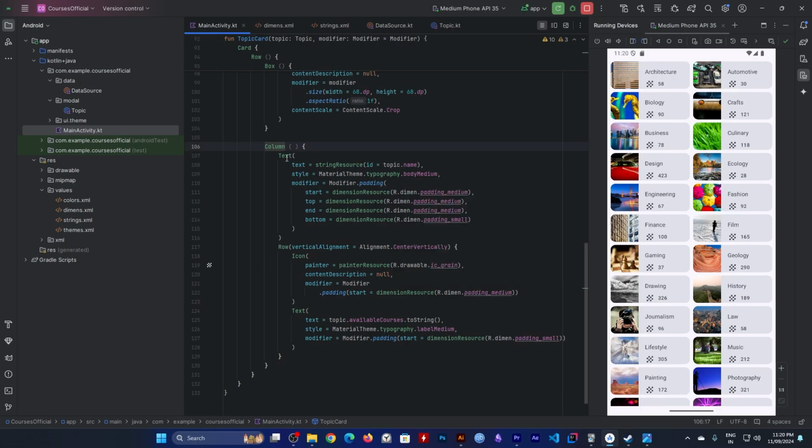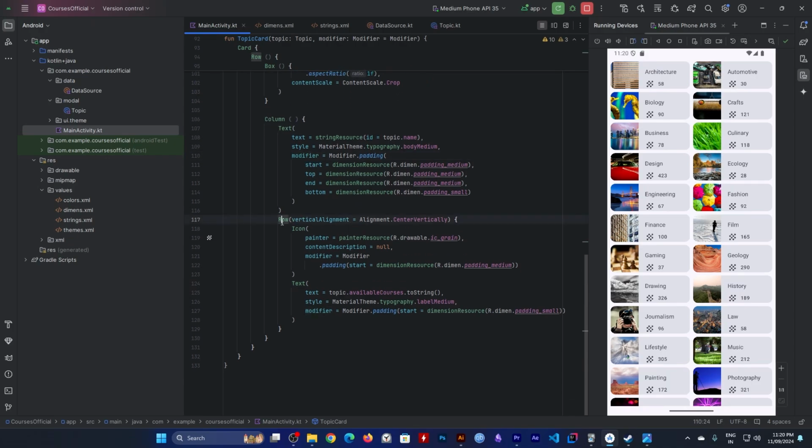Inside of column they're using text and a row. In the text they're passing in the name, and they're using some material styles, and then they're adding some padding. In a row they have an icon and an image, and they're loading the image, and they're passing nothing to content description, and then padding. They're passing string, typography, they're using some material theme, and then there's padding.